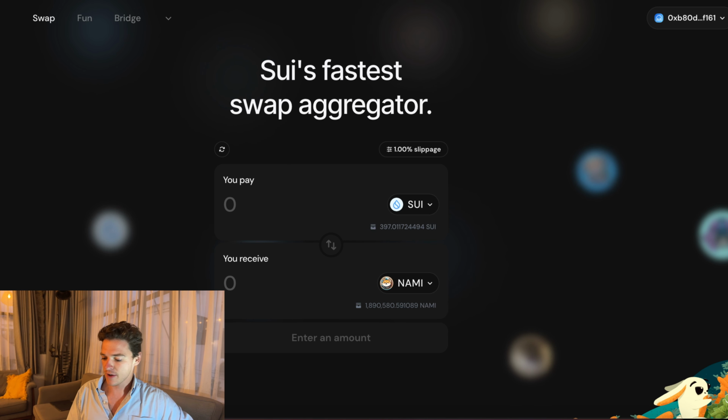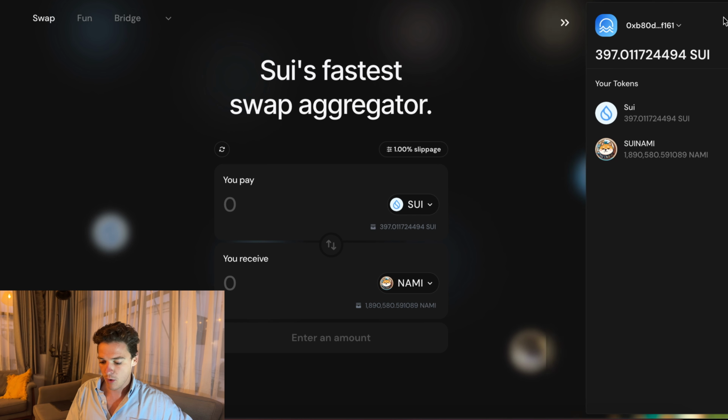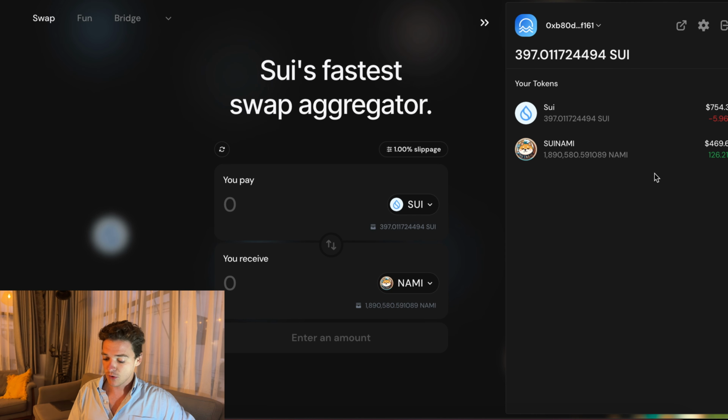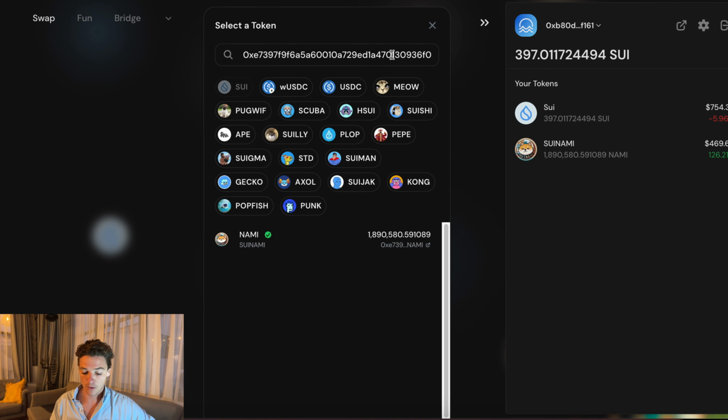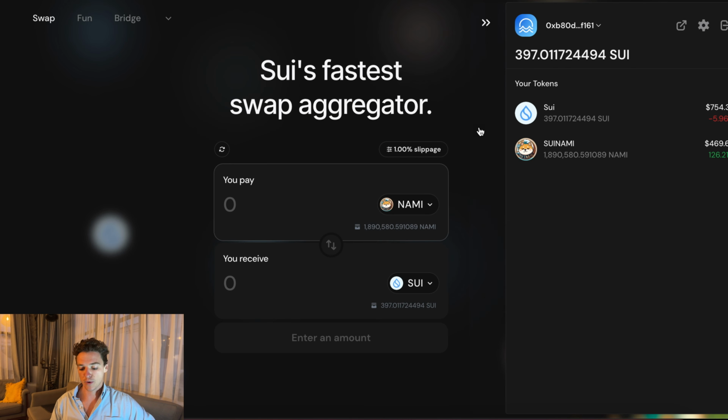And you can see now, if we open up Suiet, or our Sui wallet of choice, the transaction was successful because we do indeed have 1.8 million Nami sitting in our wallet. And when it comes time to sell the token and take your profits, as you always should, you simply want to do the reverse of that. From right now, we could simply click reverse here. Or if you're opening this on a new day, you could go up to You Pay here, select the drop-down menu, and again, copy-paste your contract address for Nami, and then choose what you want to swap that back to, probably Sui.